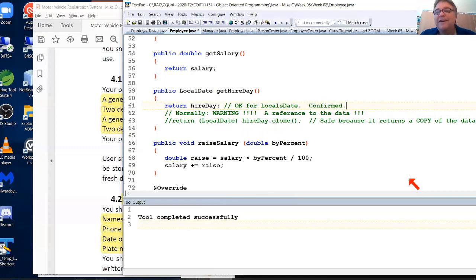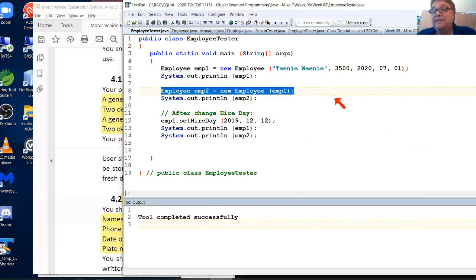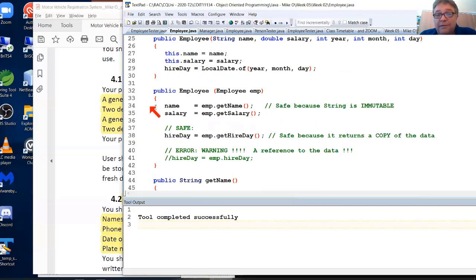Confirmed. It's not a bad idea to write yourself a little note like that when you do it. When you find it works for one of them, just write yourself a little note to confirm it does work. That's okay, local date. So that's all working. That's the copy constructor. We're creating a copy of an existing object, and they're usually quite easy. It's just this object's field dot get whatever, for each field. Pretty easy. Any questions?